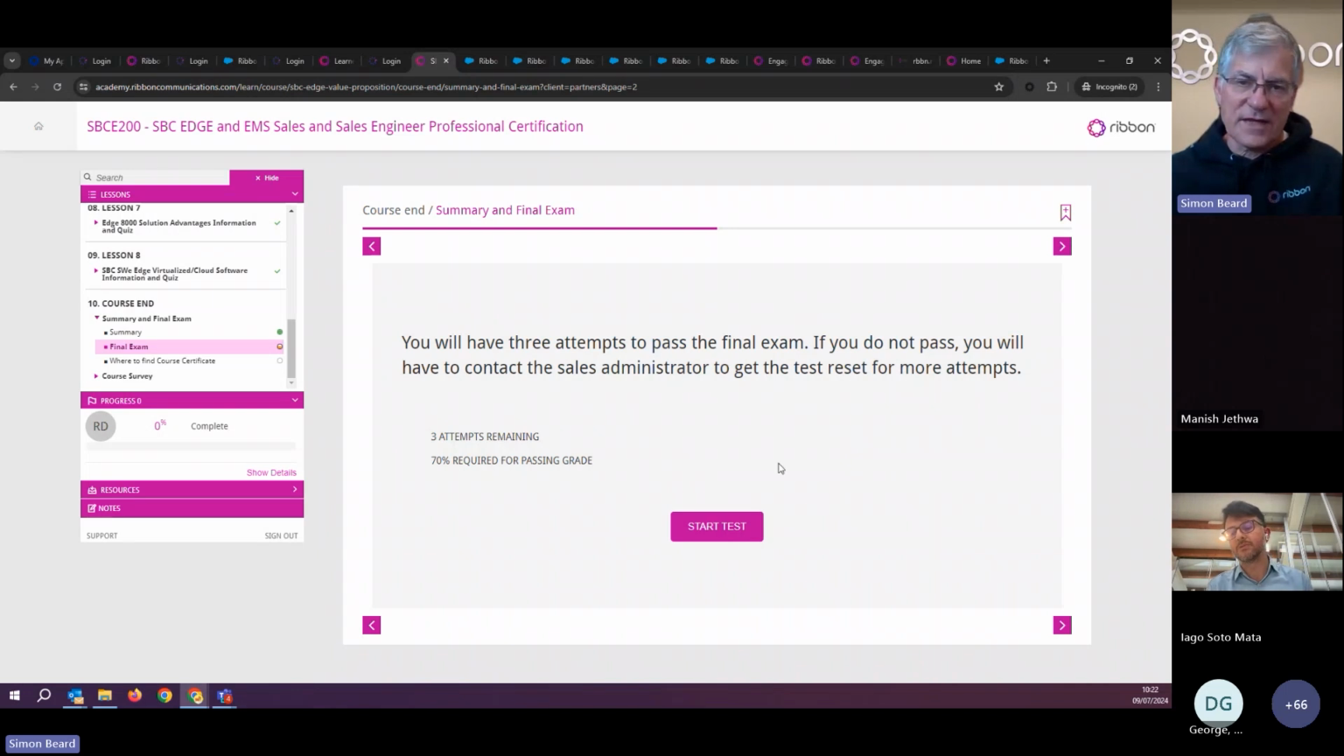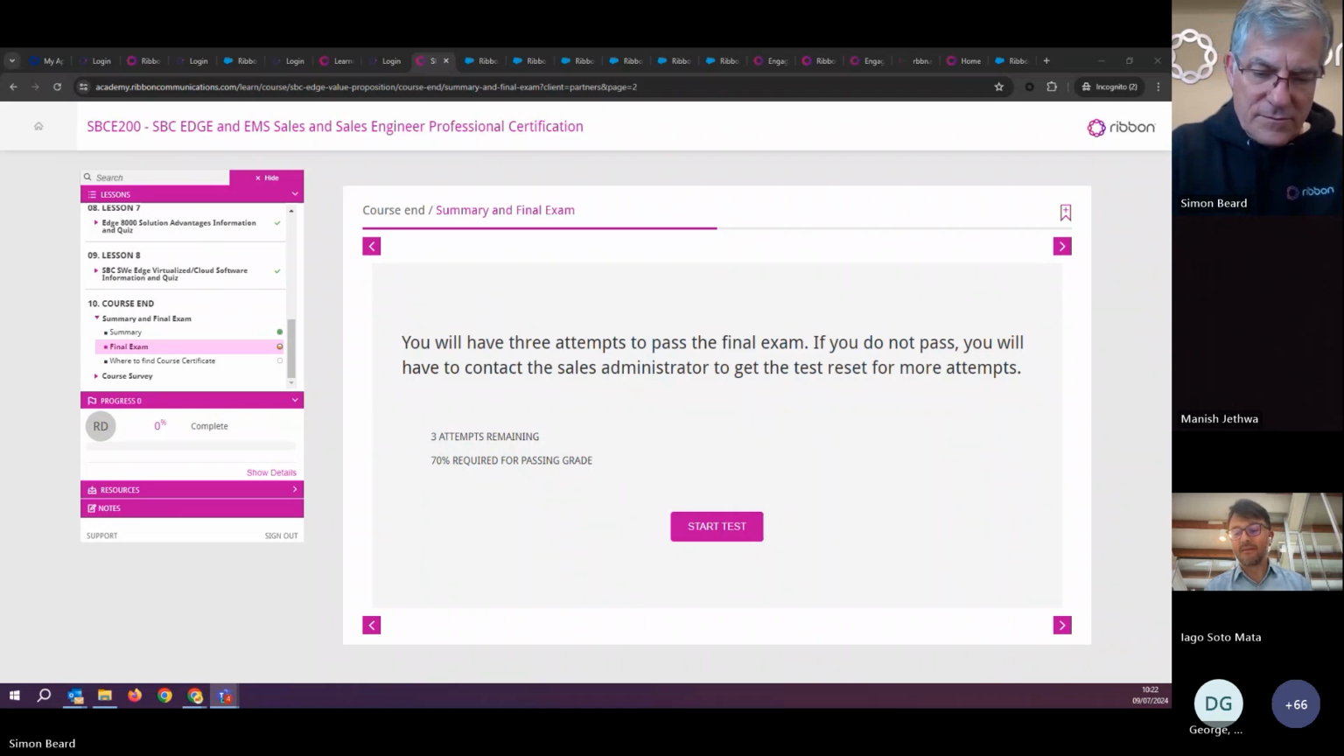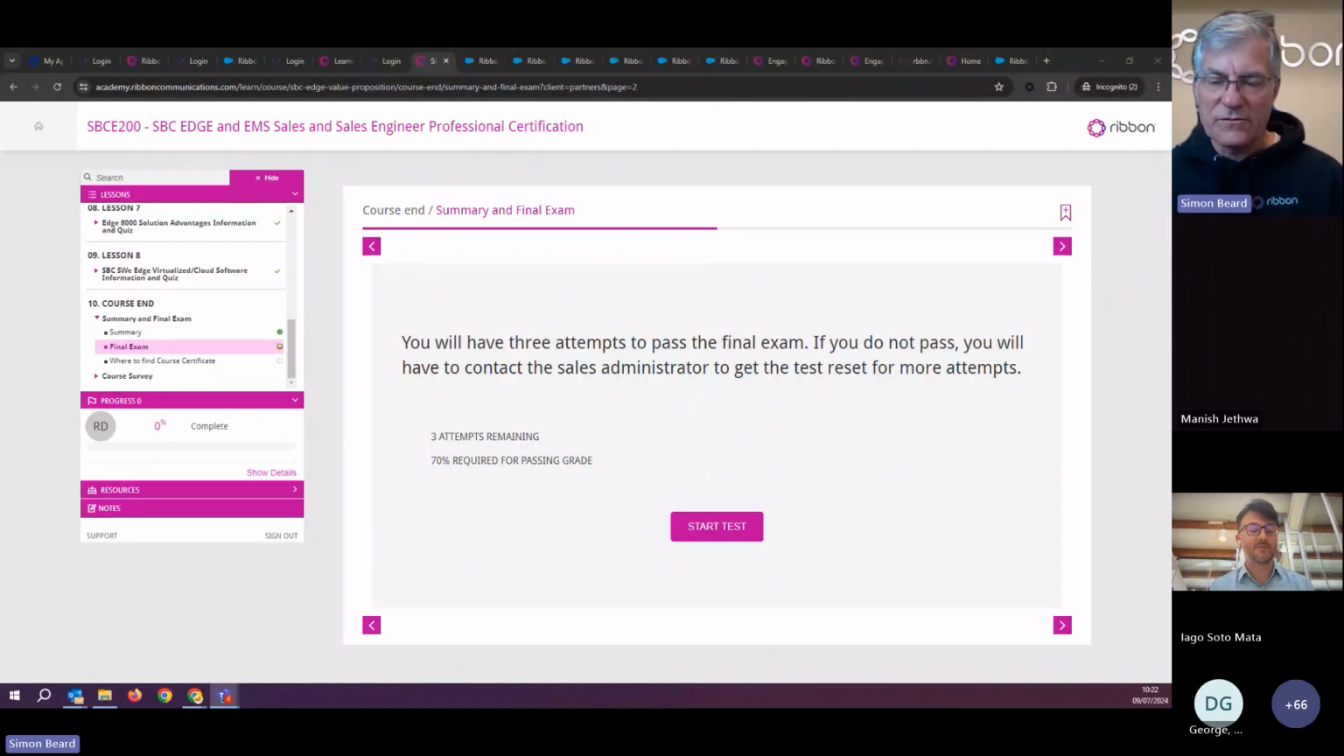So the address for that is channel support, which is all one word. I'll put it in the chat here. At ribbon.com. So if you do get to the point where you've run to the end of the test and you've had 3 attempts, you still haven't hit the 70% mark, please use this email address, channelsupport@ribbon.com, and we will get you reset for another 3 attempts.